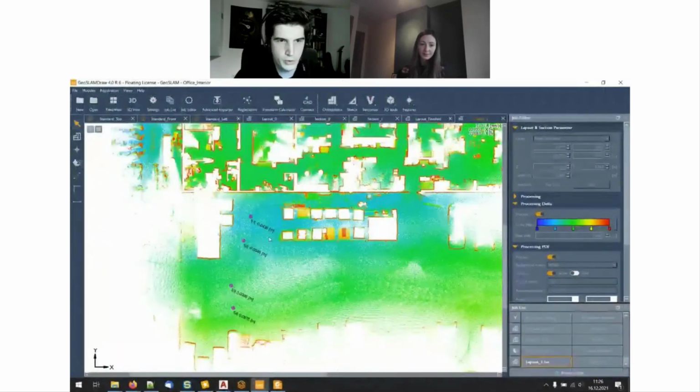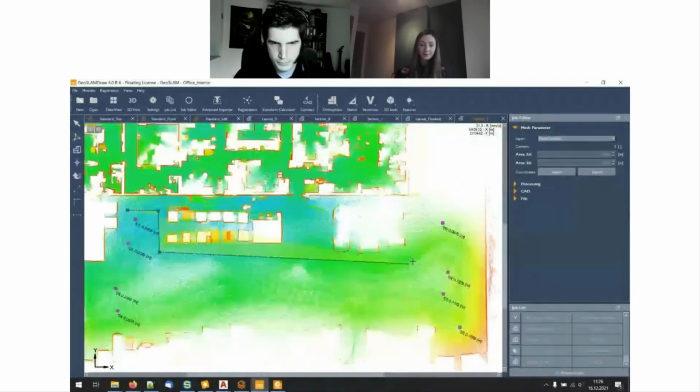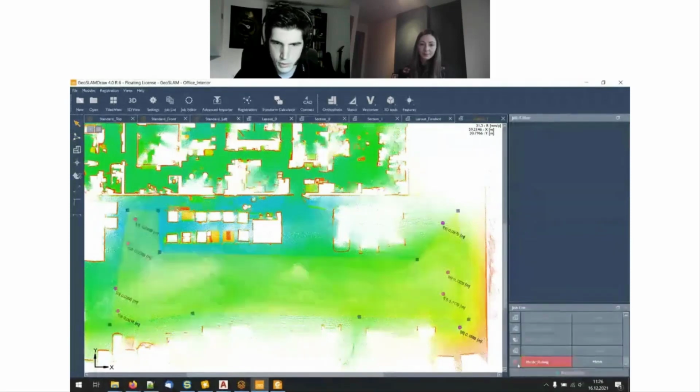In addition, perhaps we want to get the surface in reality. So let's create a mesh here with the different heights. This is set to 10 centimeters, should be fine.